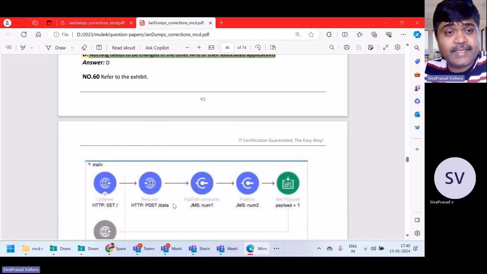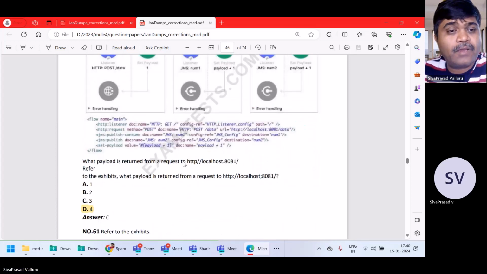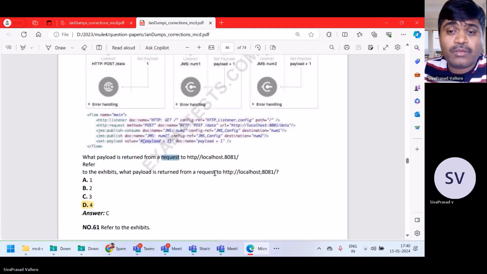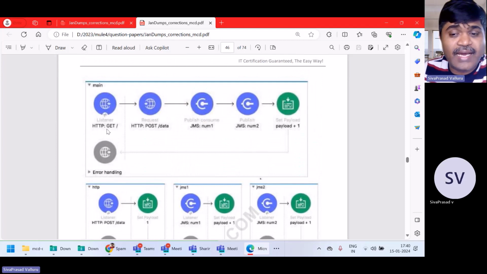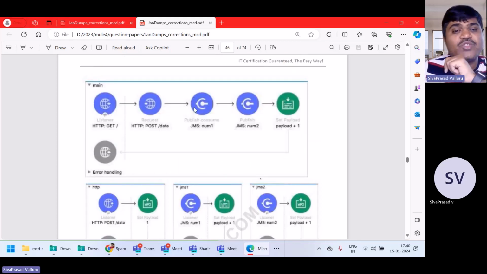Question number 60, let us see. This is actually interesting. Refer to the exhibit. Here they're using JMS publish, consume, etc. What payload is returned from a request? Yeah, so if a request is given to slash, what is given? So this request component is posting to slash data. Okay, here. This is the flow mapped to slash data. Here we are setting the payload as 1. Okay. So what is the payload before this JMS publish consume?